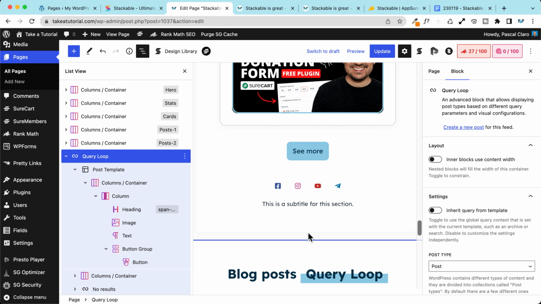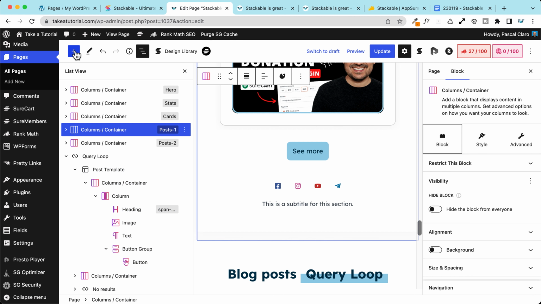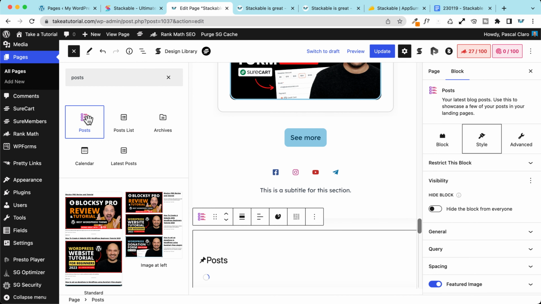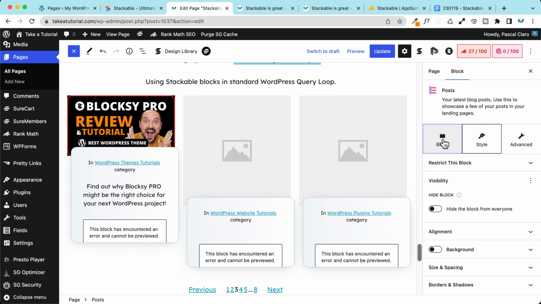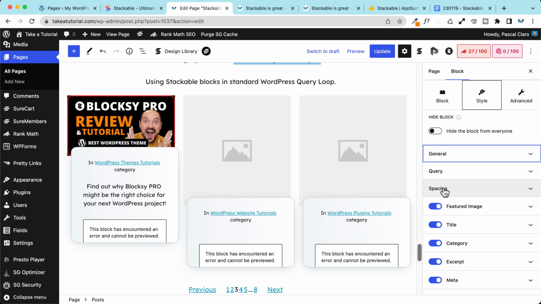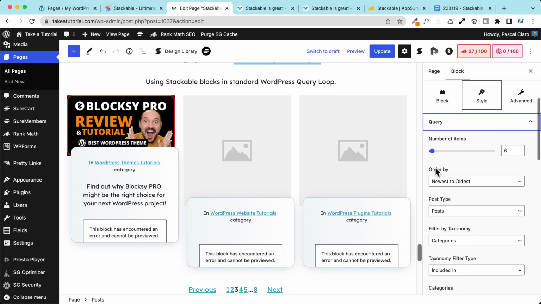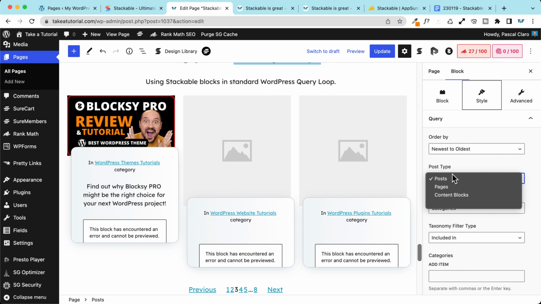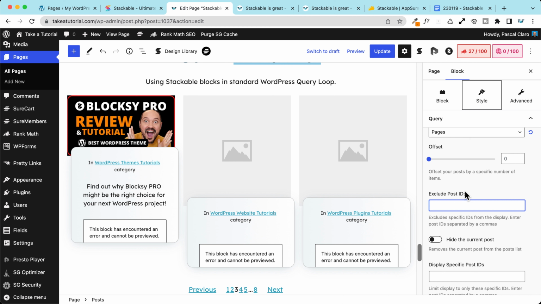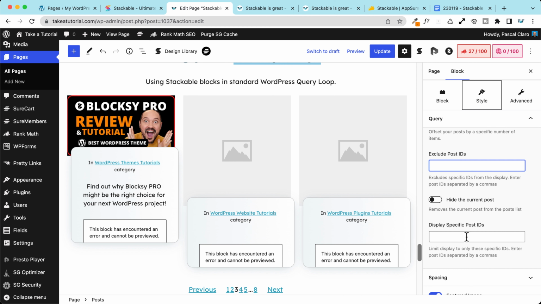And of course, you also got some powerful options, not using the query loop, but just using the Stackable blog posts. For example, here, when you go and search for the Stackable posts element, this one, you see that you got some more options. So when you go on style, you go on query, you see that you can also change post type, which is not possible if you're using Stackable Free. But when you use Stackable Premium, yes, you see all your custom post types here. You can showcase pages, for example. You can choose to exclude some post IDs. You can hide the current post. You can display specific post IDs if you want, and so on.